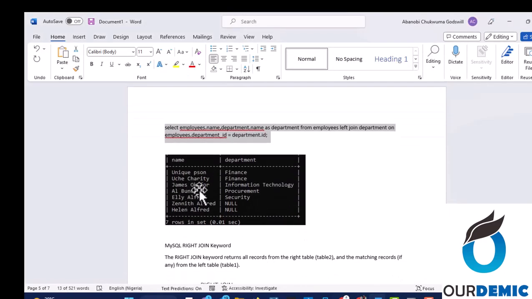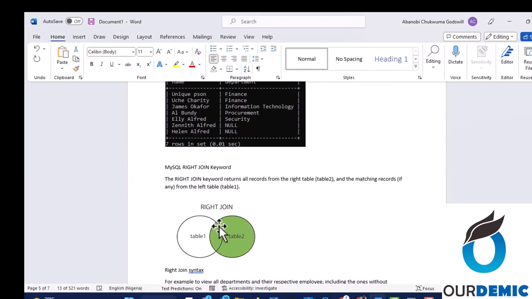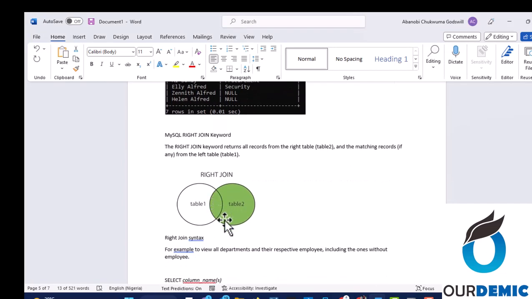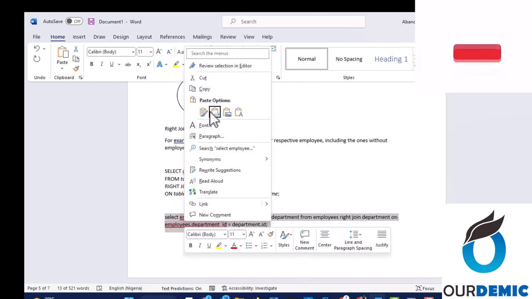This is the same diagram that I screenshot to this place. So let's check MySQL right join keyword. It will select all the departments and all the employees that are attached to each department. It will even select departments that don't have anybody in them. So let's see.